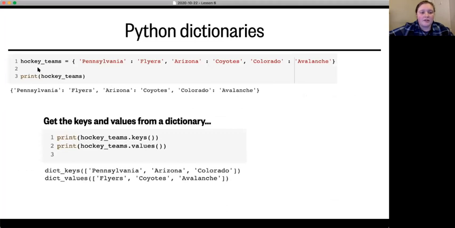Here's another example of a dictionary. It's the hockey teams. Here I have the curly bracket, and I have the state for each hockey team, as well as the team name. So you have the Pennsylvania Flyers, the Arizona Coyotes, and the Colorado Avalanche. And you print those out, and you can see the key is Pennsylvania for the value of Flyers, the key of Arizona is for the value of Coyotes, and the key of Colorado is for the value of Avalanche.